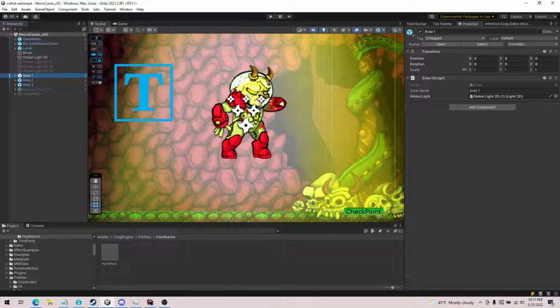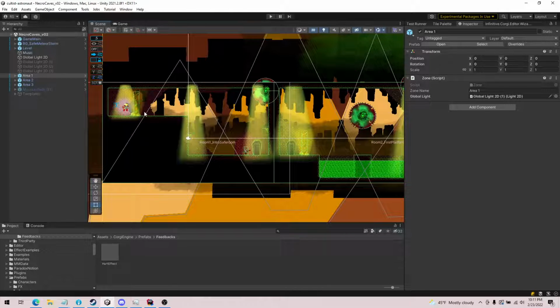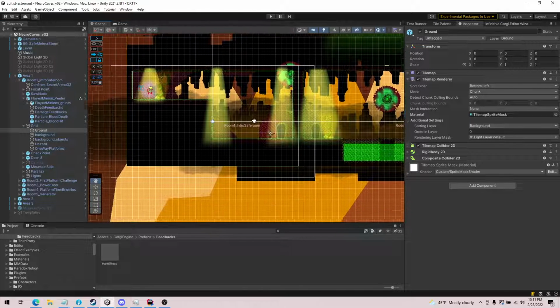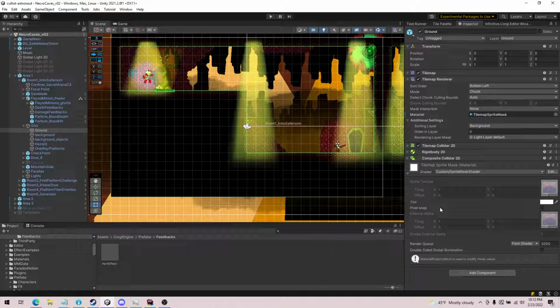Okay, today I'm going to show you how to configure blood splatter within Cultist. So what we have here is a level that has been configured to support blood splatter. If you take a look at the grid, the tile maps that we use, specifically this room, you will see that we are actually using a custom material called tile map Sprite mask. What this essentially does is allow us to use the tile map shape as a mask.